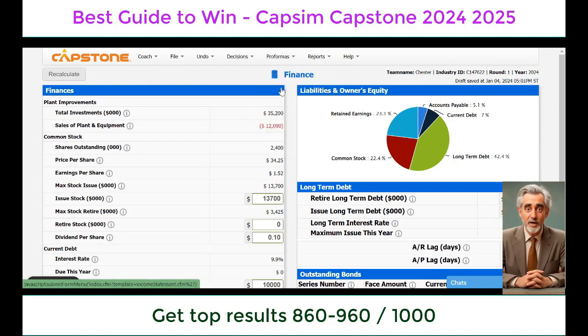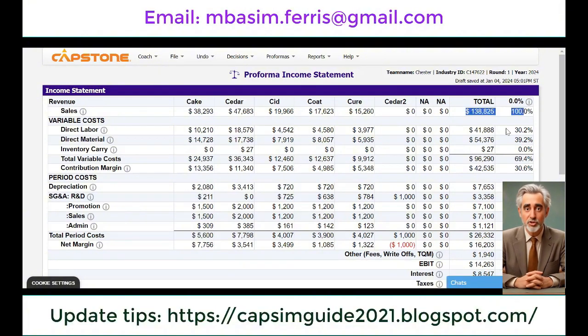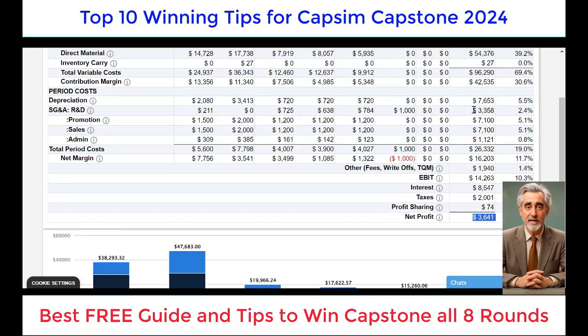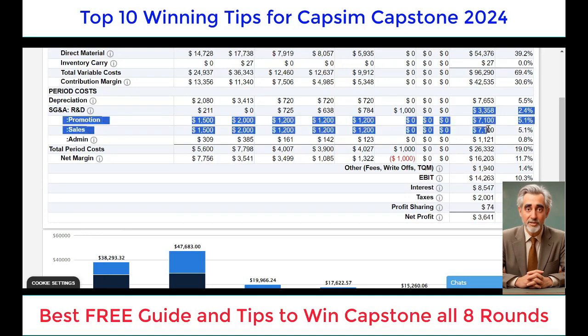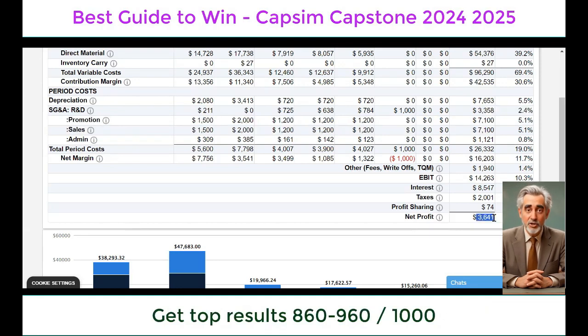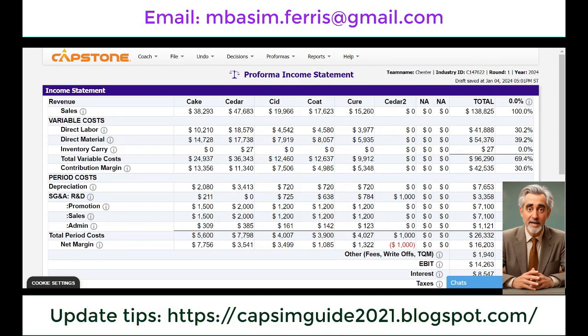Tip 10, final rounds, consolidate and dominate. In R6 to R8, focus on maximizing contribution margin. Use cost leadership in low-end and traditional to lock in massive sales. Use differentiation in high-end, performance and size to maintain high prices and margins. Pay dividends and buy back stock to boost stock price. Invest wisely in TQM, HR, and automation for long-term gain. Avoid last-minute risky moves. Stick to your winning formula and scale smartly.